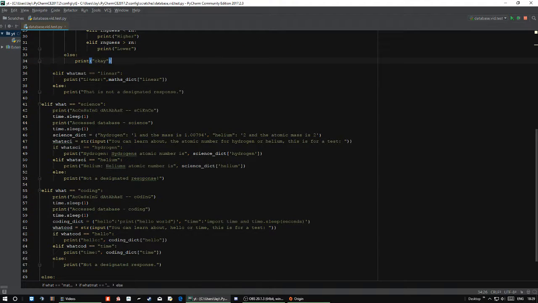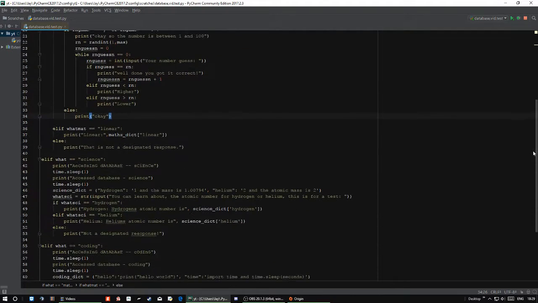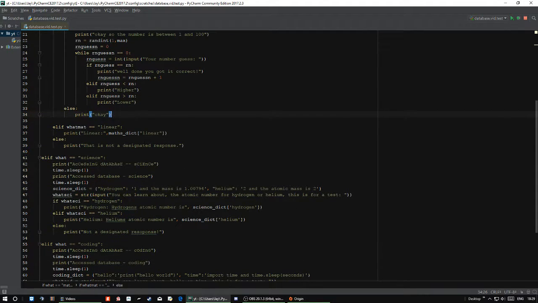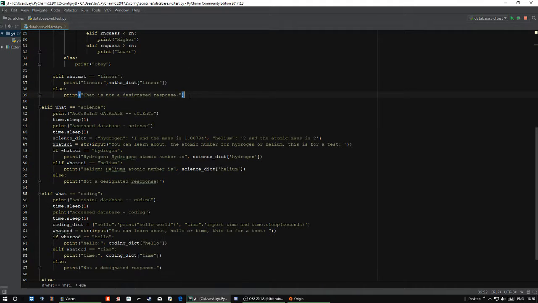Now, elif what mat equals linear. So if you pick linear instead of maths, it prints linear, and then it gives you the definition of linear from the dictionary up here. Else print, that is not a designated response. So if it doesn't print linear or maths, it says that it's not a designated response and quits the program. It's not a designated response.